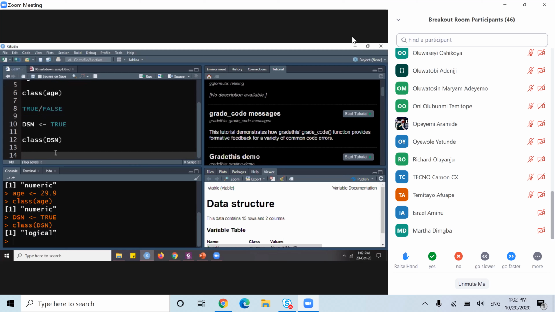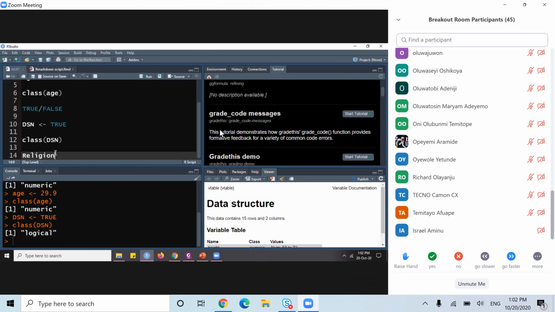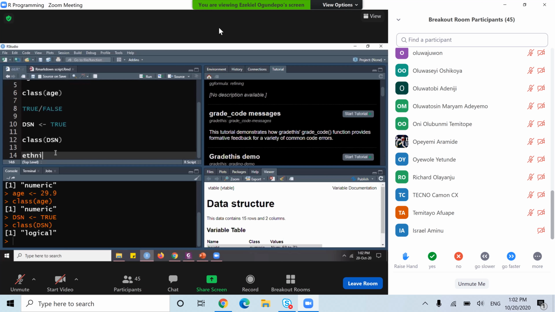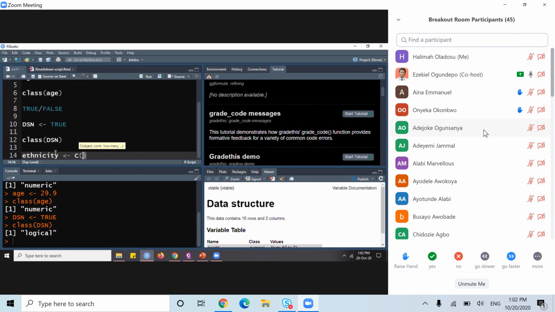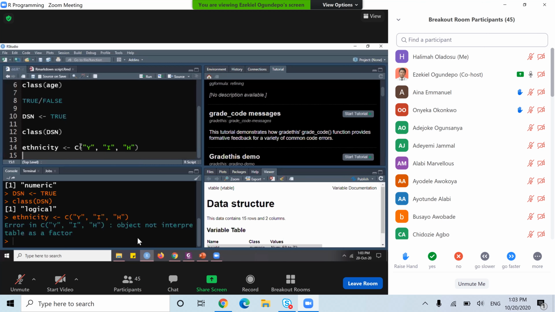And the other one that I want to tell us about is what we call a factor. Factors are categorical variables. For example, ethnicity in Nigeria, the common ones are Yoruba, Igbo, and Hausa. Oh, sorry, I said religion, but I meant ethnicity.